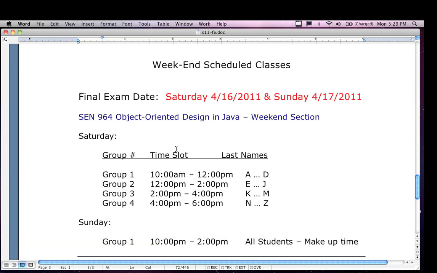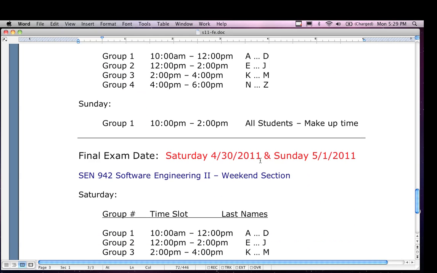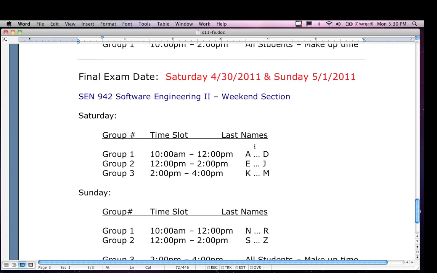And as I mentioned before, I've got 2 weekend classes. One of them is meeting the week coming up, the 16th and the 17th, which is the weekend right after final exam. So if you want to leave early to go back, you can take it on Saturday the 16th. Take everything you want on that date. Or another option is to wait until the 30th and May 1st. So it's kind of like the beginning of the month and the end of the month. There's a lot of flexibility in the schedule.